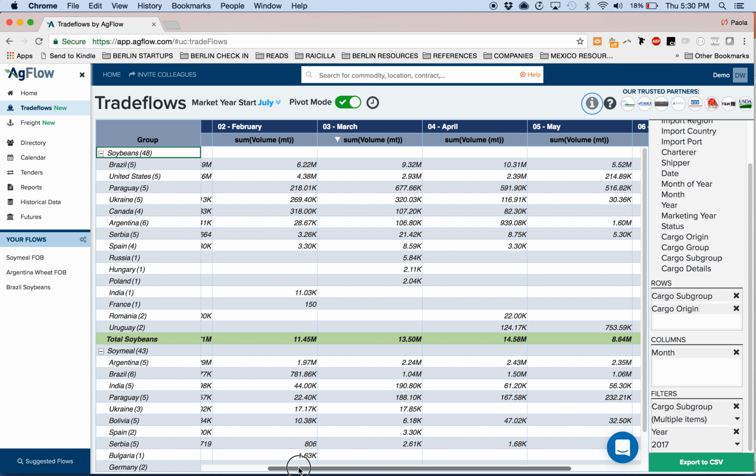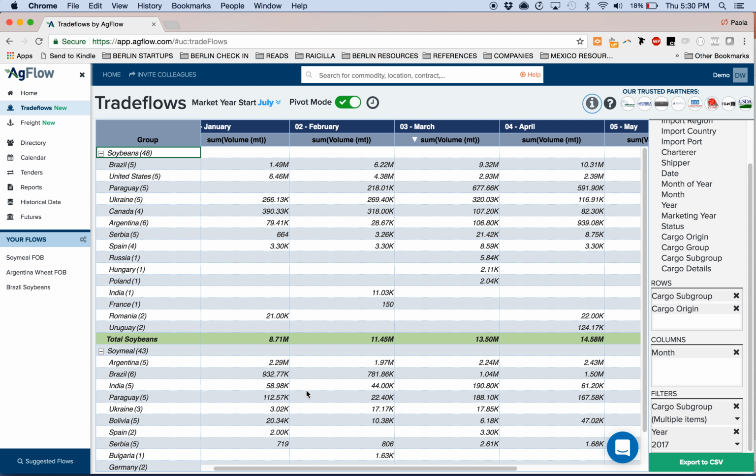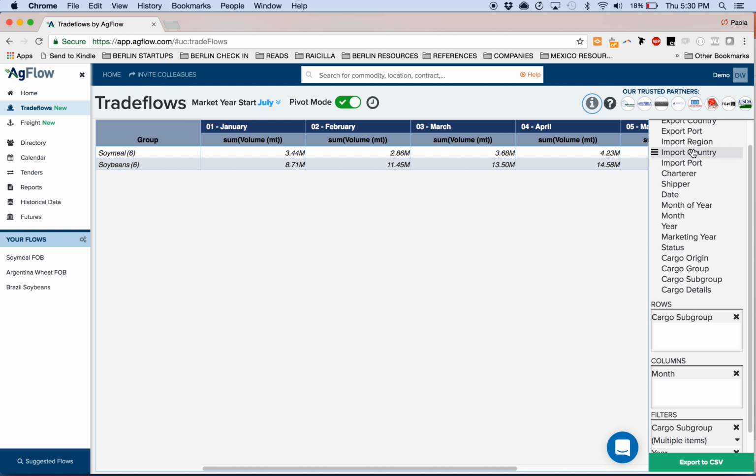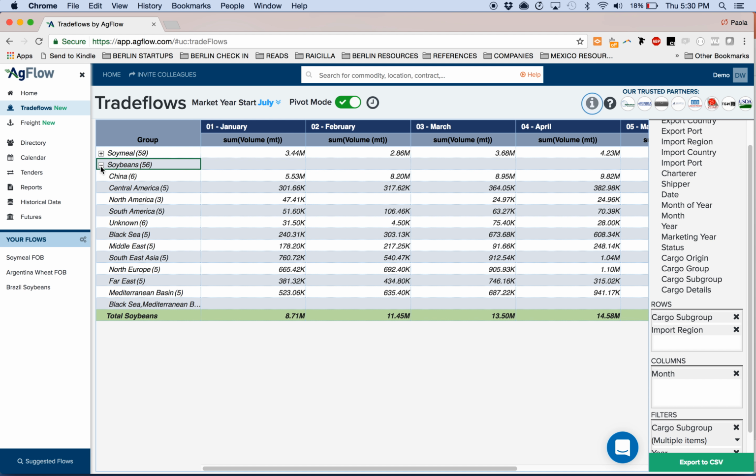And if you took out the cargo origin and you put in the import region, then this would be the same table going from an export table to an import table. So that's the two sides of it. I think that gives you a good enough idea.